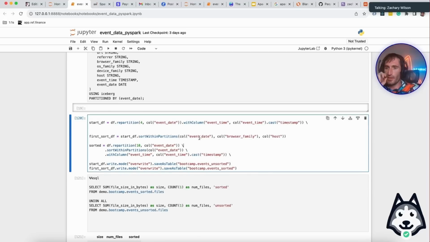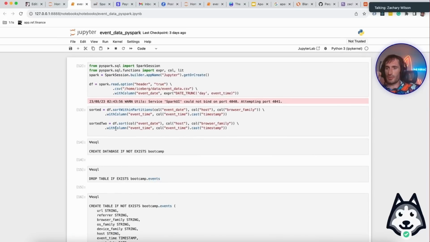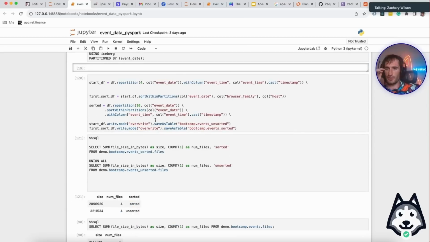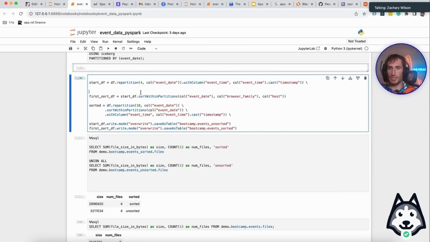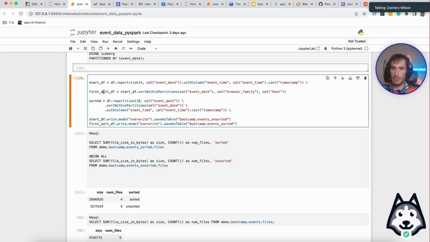So you saw how we talked about this sorted DF, but we're going to go back to just DF here, and we're going to do a couple things. One is we're going to repartition. We're going to have 4 partitions here because we want to talk more about when we write our data out. With this first one, we're going to do a sort within partitions, and we're going to sort on event date, browser family, and host. We're going to do all 3, and then the second one, we're just going to sort on event date.